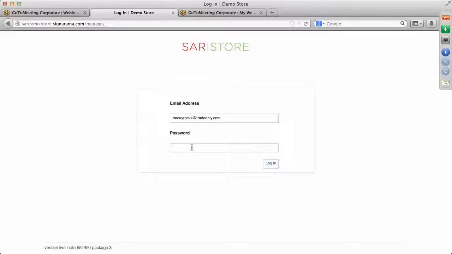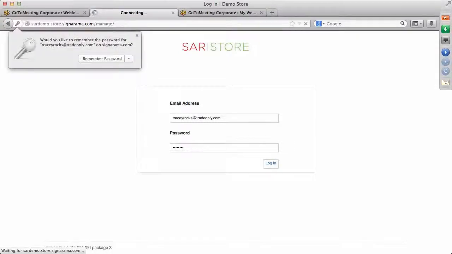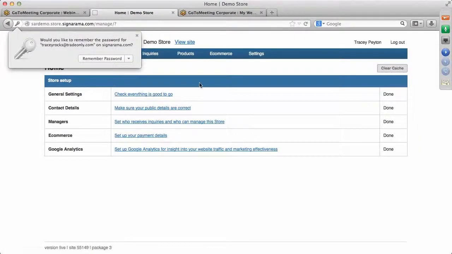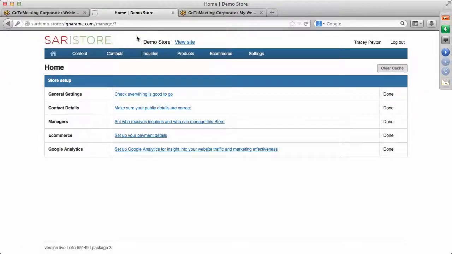And my password. Okay, so I'll log into the management area, which many of you have probably seen and are familiar with. There's a few different areas we're going to go into.